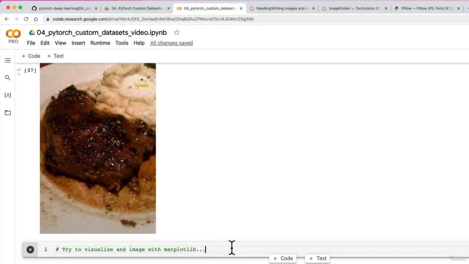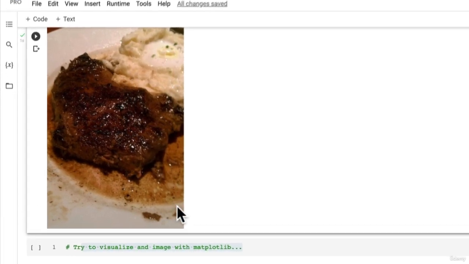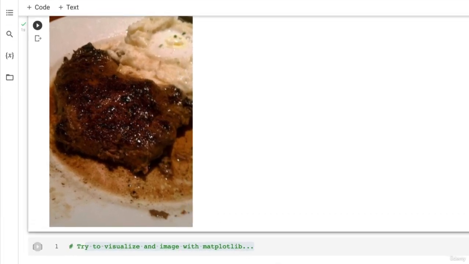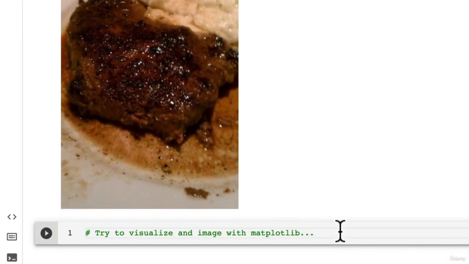Oh, we are well on the way to creating our own PyTorch custom dataset. We've started to become one with the data. But now, let's continue to visualize another image. I set you the challenge in the last video to try and replicate what we've done here with the PIL library with Matplotlib. So now, let's give it a go, hey?